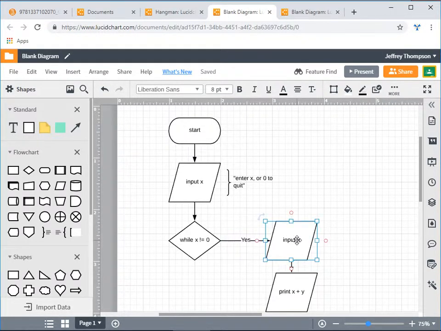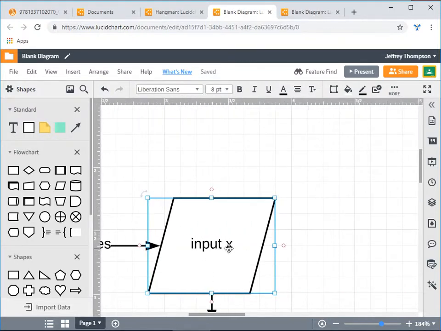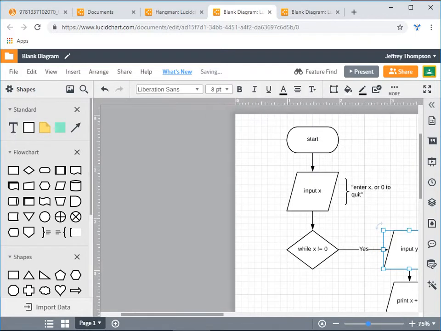That one should have said input y. Why? Because we've already got x over here. I goofed. We asked for x over here. We asked for y the second time. Right there.